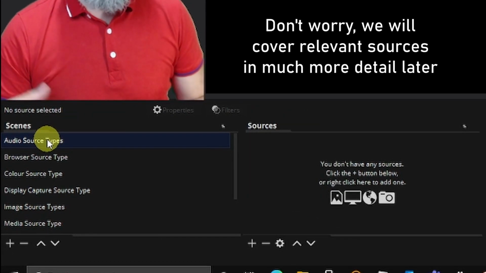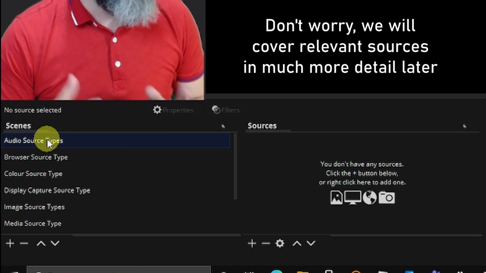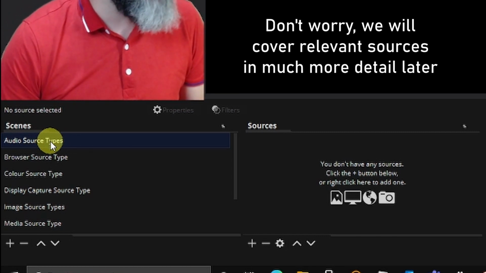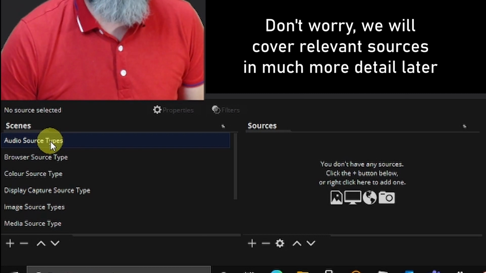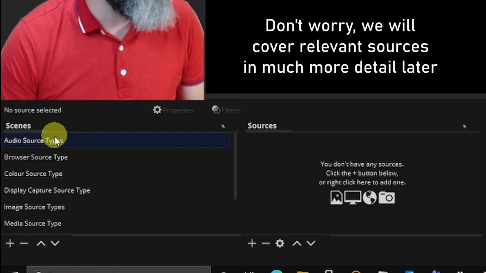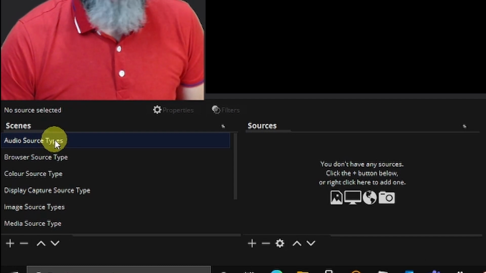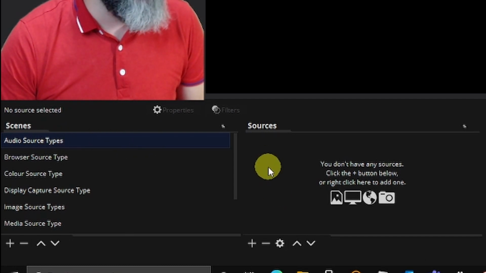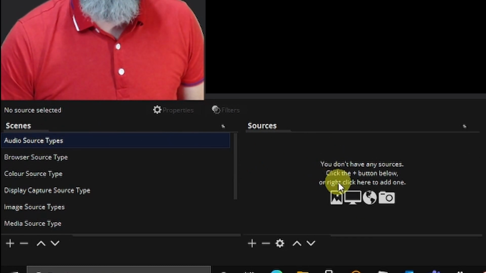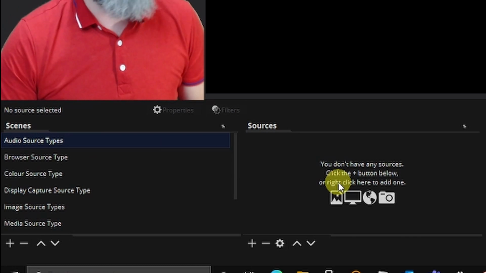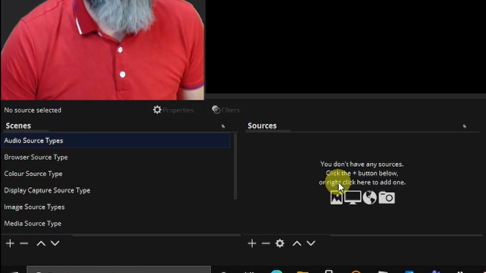To highlight also how to add a source, I left the first scene blank, so I have scenes created here for the source types that we just listed. The audio sources are the first ones. Currently the audio sources are selected, and you can see that in my sources box there is nothing. There's no source selected, the canvas is entirely blank.